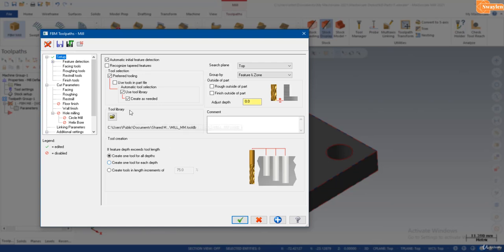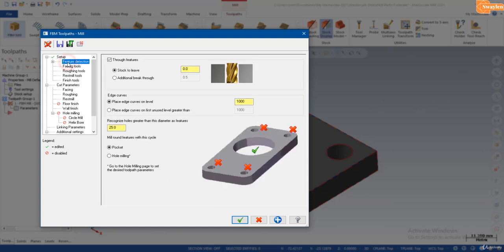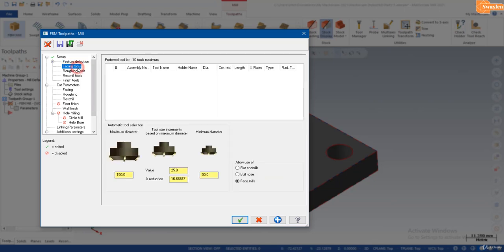Okay. So now I will click the feature detection and here stock to leave is 0 with particular feature. Here recognize hole greater than this diameter. So you will change your diameter value here, like I will give 5, meaning holes greater than 5 diameter are detected. The mill option is set as a pocket. You will change as per your requirement, hole making.